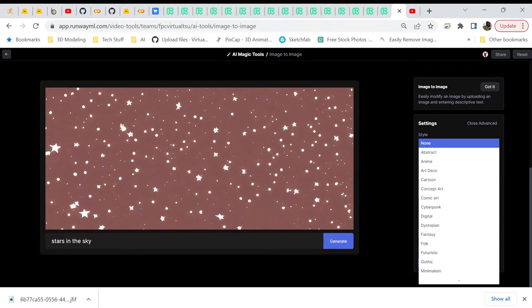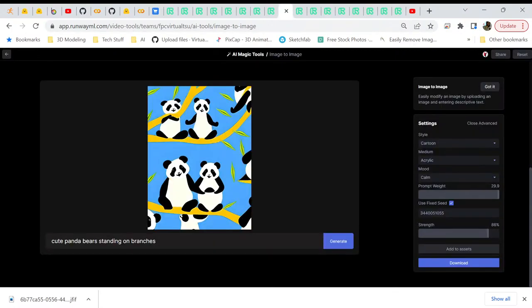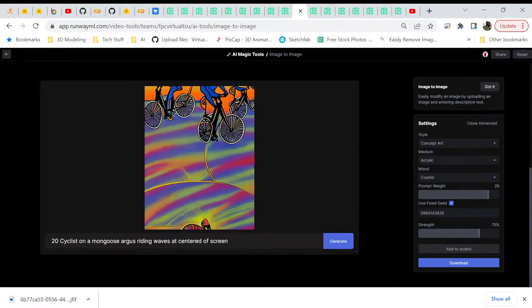So, all right, instead of none, we're gonna go and play around and see what we wanna do. So I like the concept art style. This concept art style has generated a good amount of this stuff. Now this is cartoon, this is concept art. So you see how it's really different. It's kind of abstract a little bit.